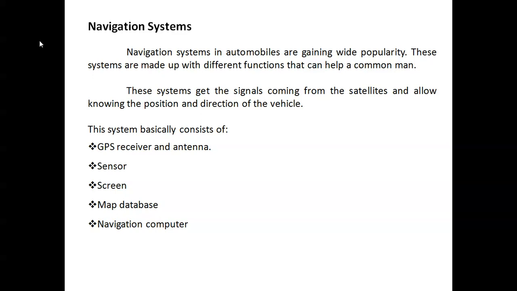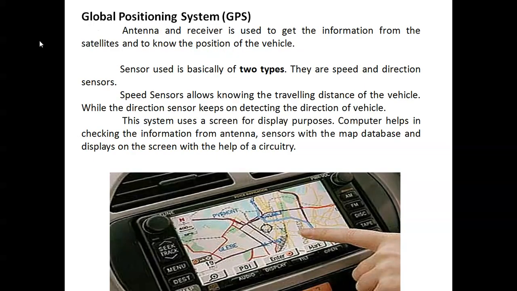These systems are made of different functions. The system basically consists of GPS receivers, antenna, sensor, screen, map database, and navigation computer. So this is GPS, global positioning system. The sensor has two types: one is speed, another one is direction.